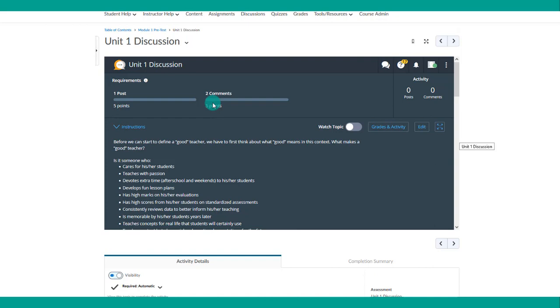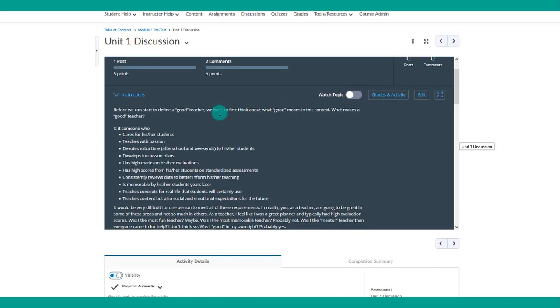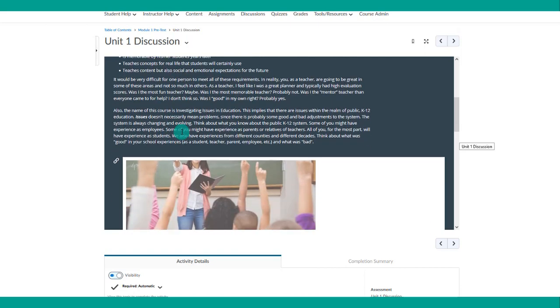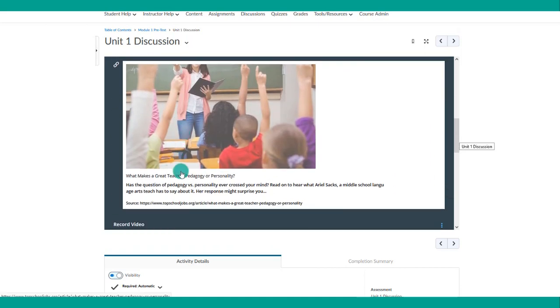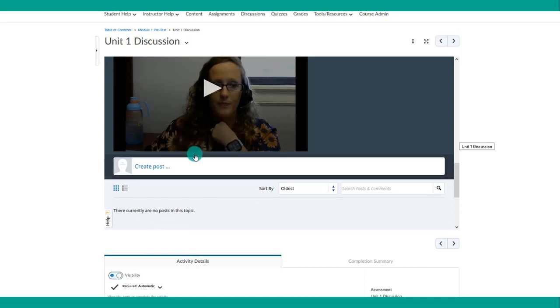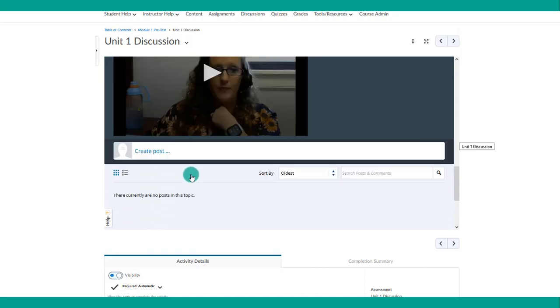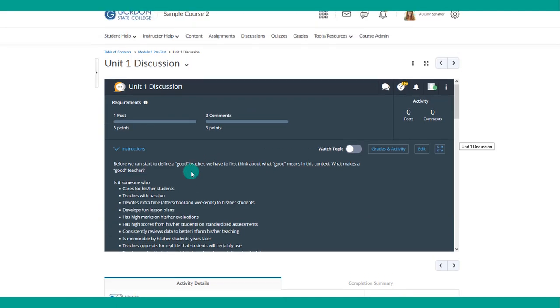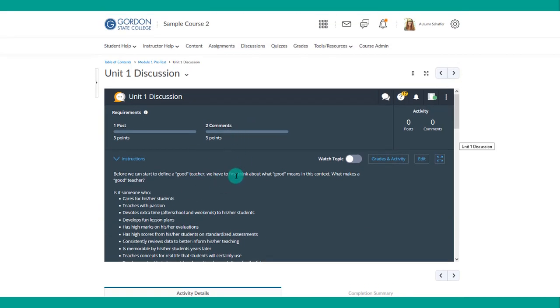And so right now we have 1 post, which is going to be 5 points, 2 comments, which is going to be 5 points. We also see our instructions here. We see our web link here, and then we see our recorded video here that students can see. And then this is where their actual individual post will come through. So now let's finish setting up that one piece regarding the due date.